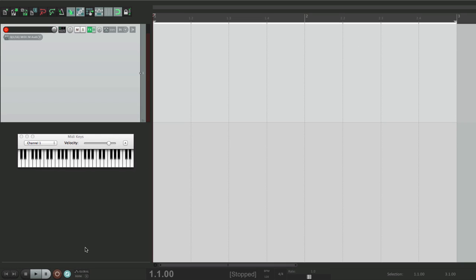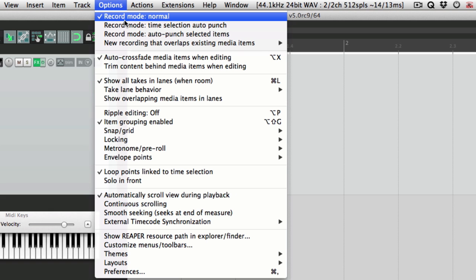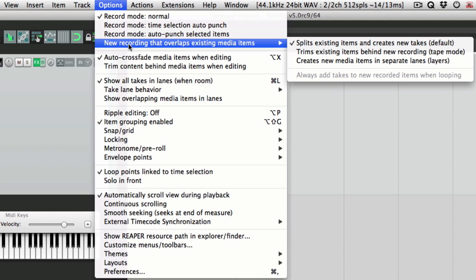Now, the recording mode isn't that important. The defaults are fine. Record mode, normal. A new recording is going to split and create new takes. Now, we really don't want this, but it's not going to matter yet, and you'll see why in a bit.